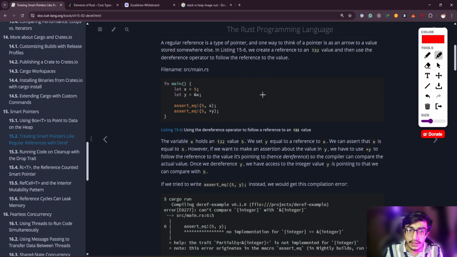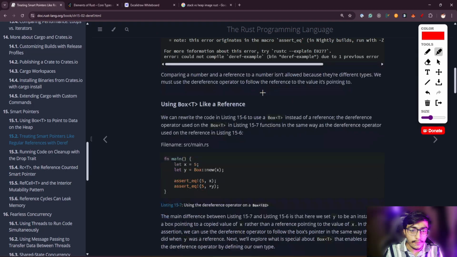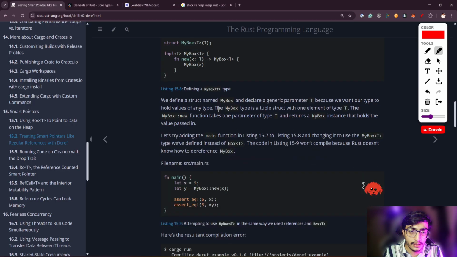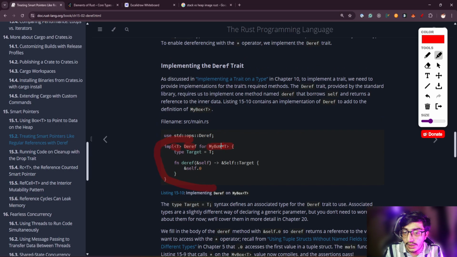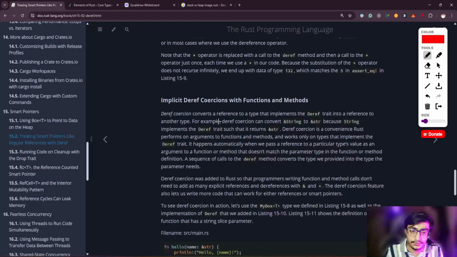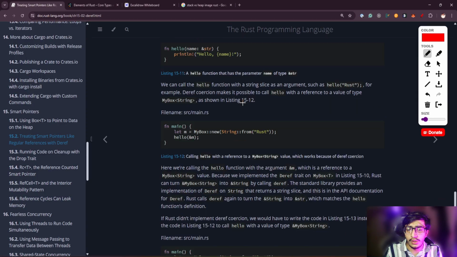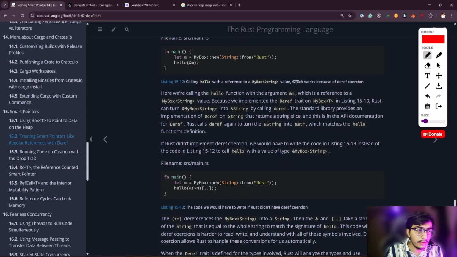So we can implement this example. Let me show you an example right here of how they are implementing the Deref trait. Here you can see the Deref trait will look like this. The implementation of the generic Deref for MyBox. They have created a MyBox struct which will accept this generic, and then they are doing this stuff. So what will this do? This will help you.